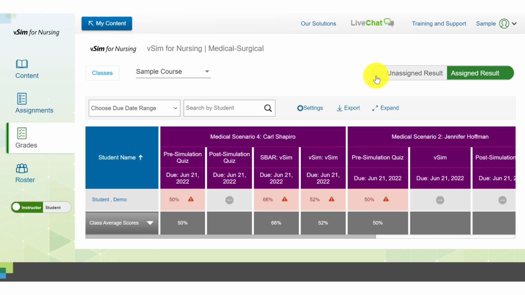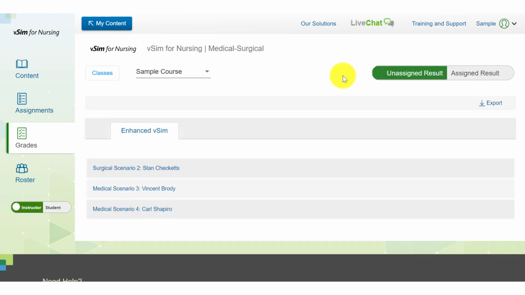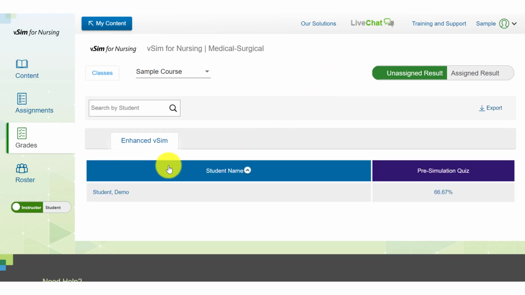The Unassigned Result view is where you'll find the resources that have been completed by your students, but have not been assigned by you as the instructor. These results will not count as a grade, but are provided to give you an insight into the work your students may be doing outside of their assigned work.